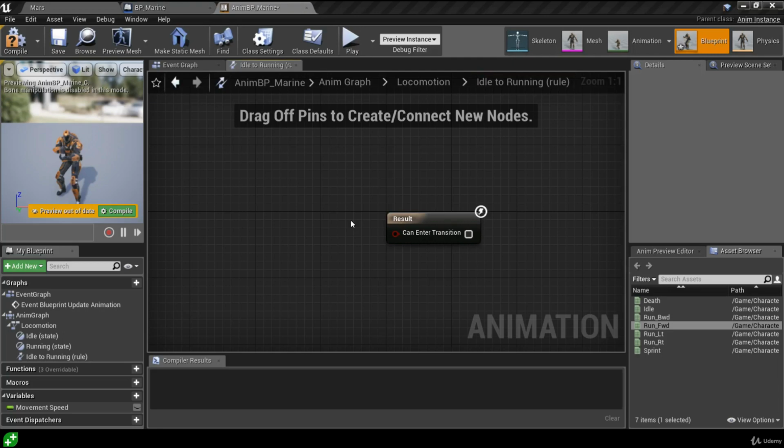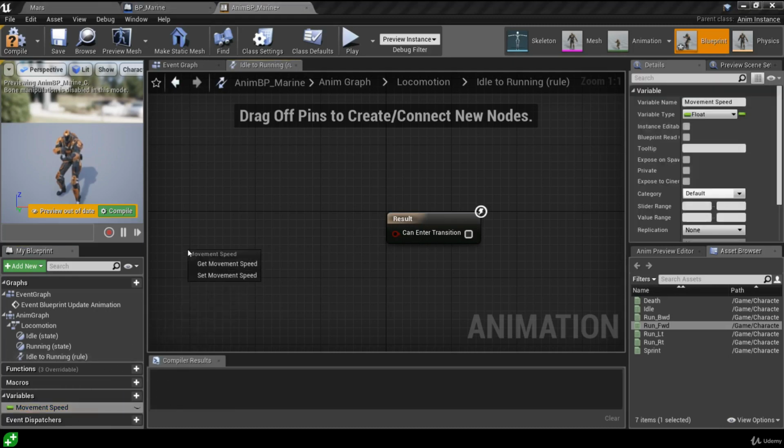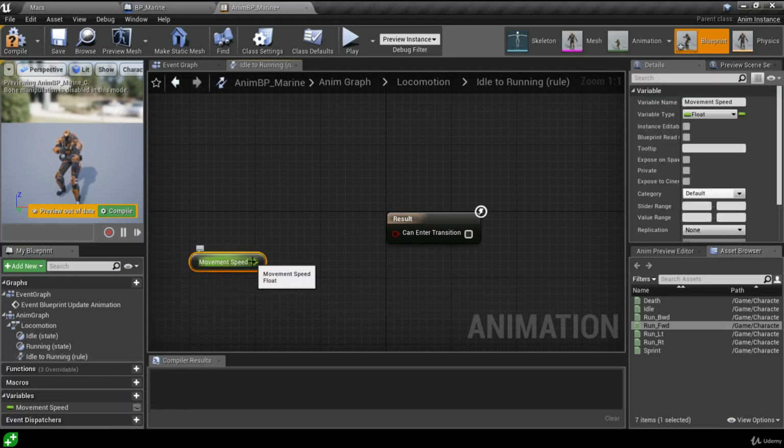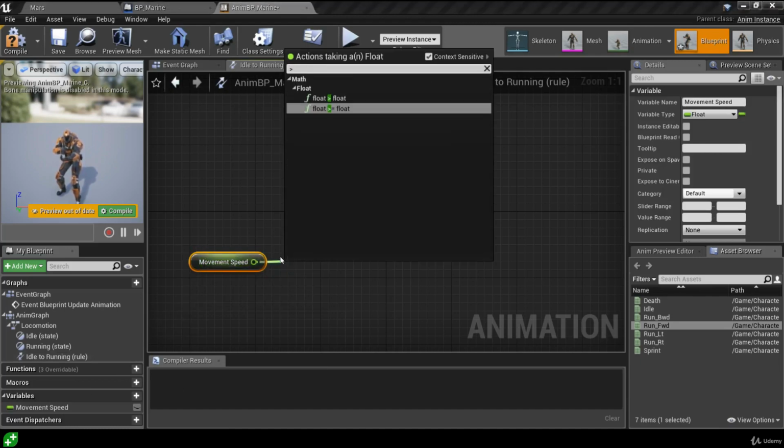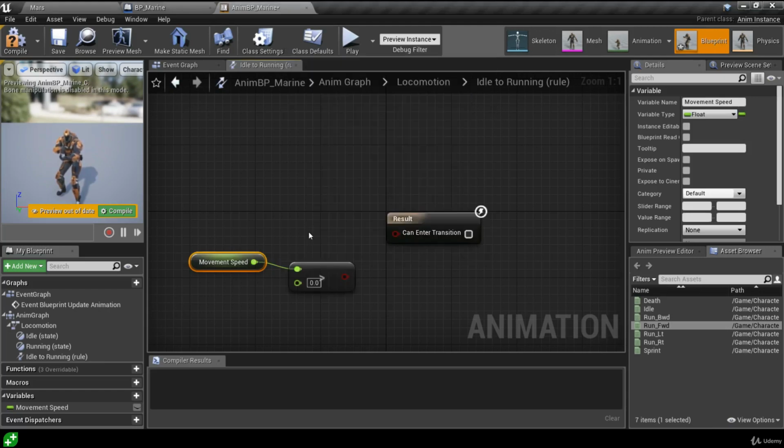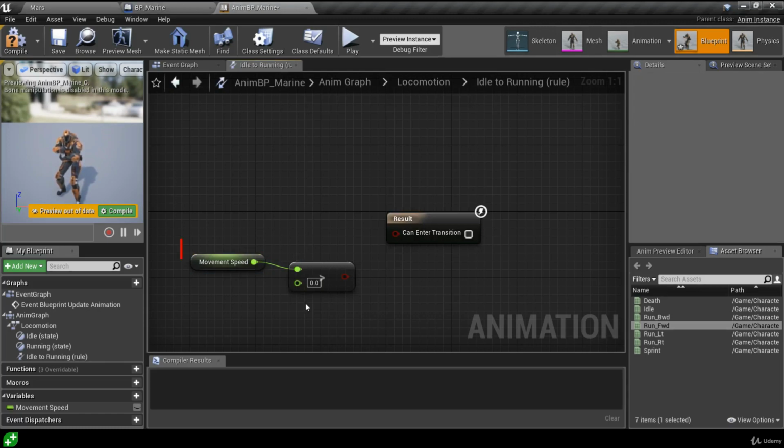To go from idle to running, we want to make sure that the character's speed is over 0. So we can simply drag our movement speed variable off the variables tab onto the graph and we can get it. And if we pull out the pin for the variable, we can then put in the greater than symbol and we can call float greater than float. Now we don't even need to change the value. This is asking a question: is the character movement speed above 0? And the answer to the question is going to be stored in this Boolean return value.